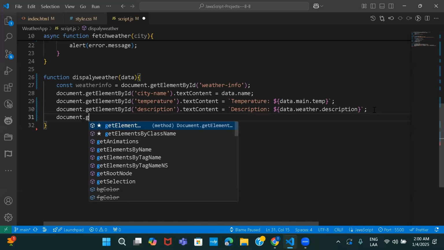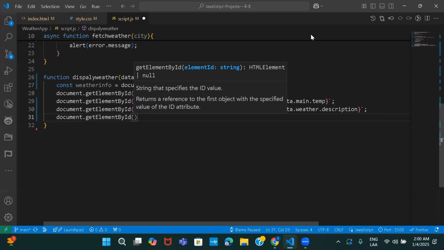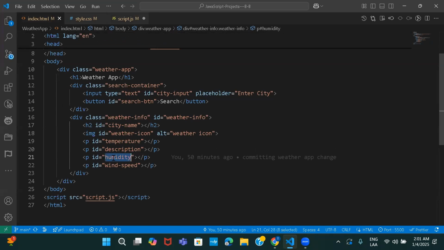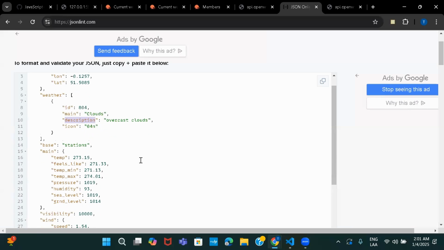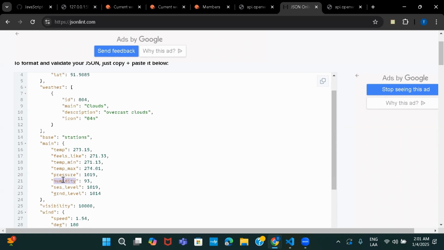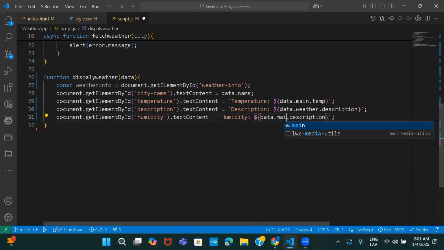Now document.getElementById. What is the next thing that we need? Let's go back to the HTML, and we need the humidity. All right, so humidity and textContent, and then we'll do the same. Let me take this. We'll type in humidity, and let's see where it is available. Okay, so it's under main. So here data.main.humidity. Okay, and I'll save this.